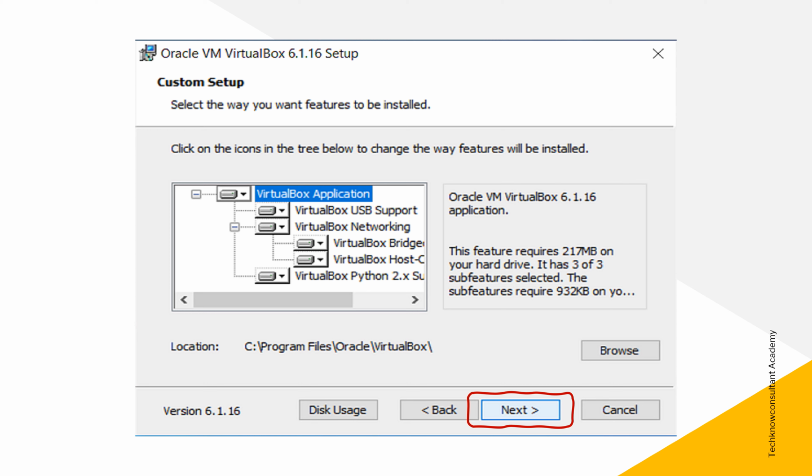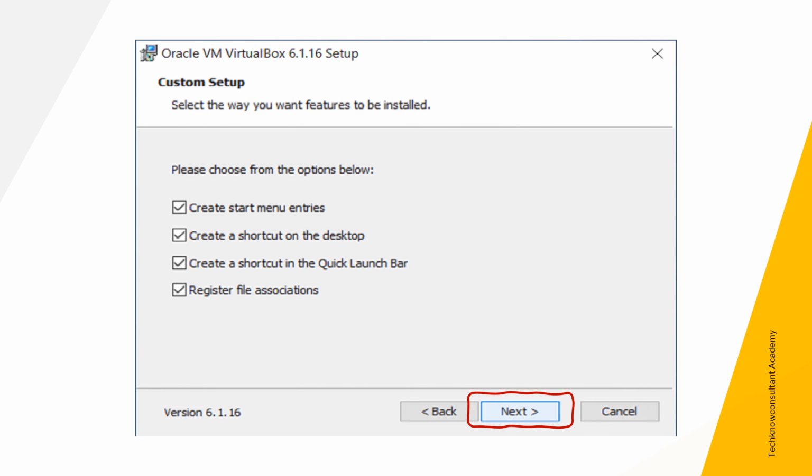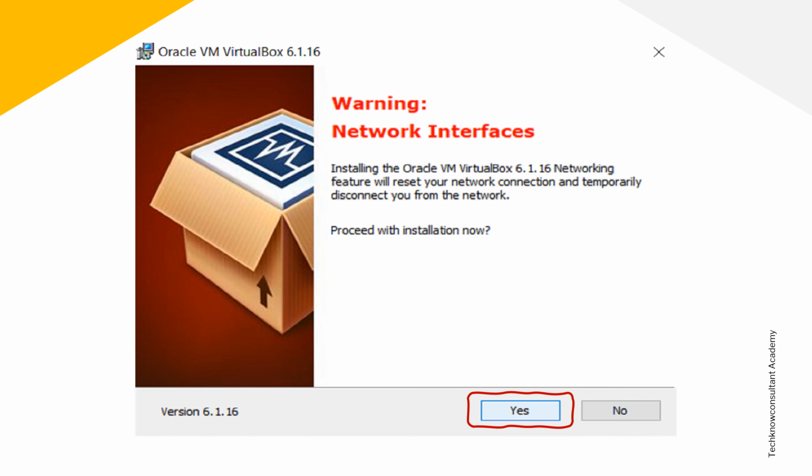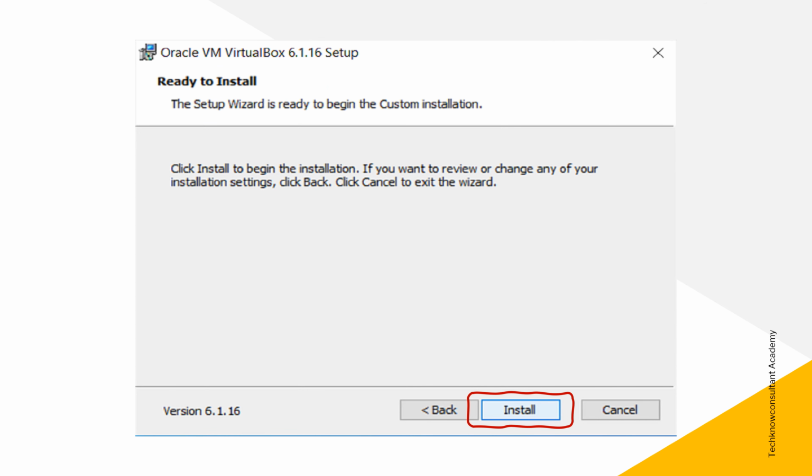In the Custom Setup option, you can select the default locations or modify the path as desired by you. Once done, click the Next button to continue installation of the software. Click the Next button to continue installation of the software. On the network interface warning screen, select the Yes option to continue with the installation. Provide your confirmation to start installation by pressing the Install button.